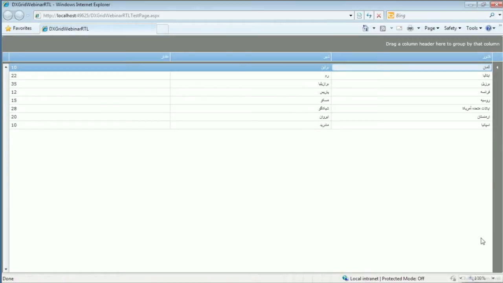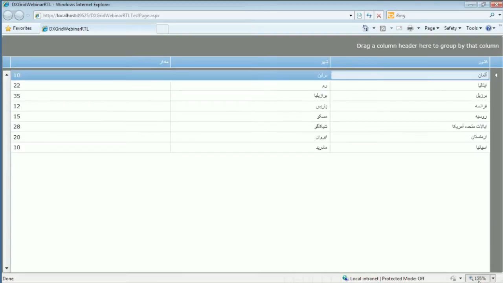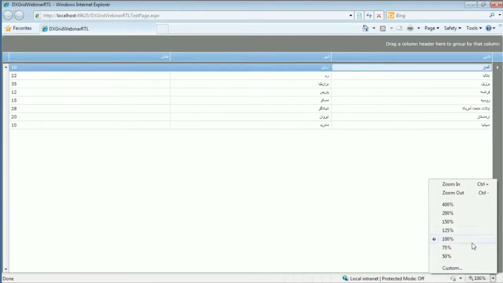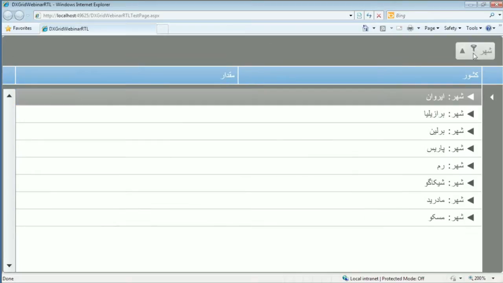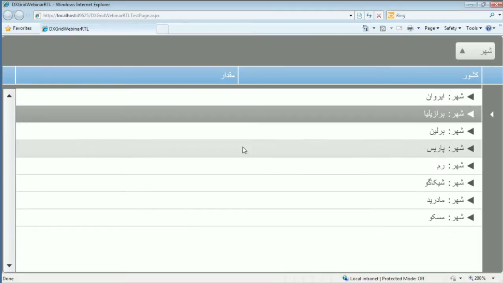And here it is. The font is somewhat small, I guess, the default font. So I'll zoom in to, let's say, 200%. And here it is. You see everything's reversed. There's the indicator row, the columns. I can group by column, and so on and so forth.